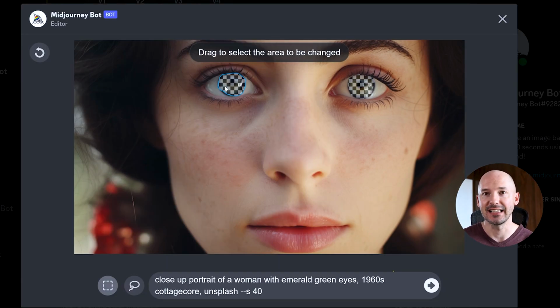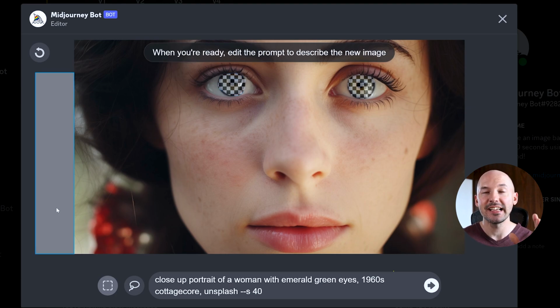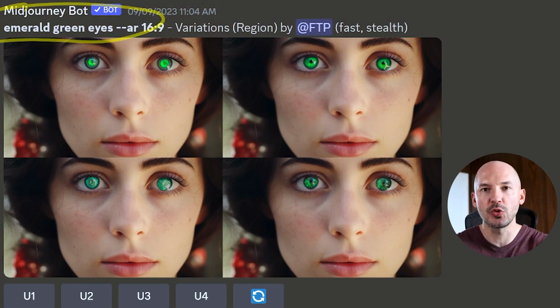First, I'll show you that I selected her pupils exactly. And if you try this and Midjourney tells you you didn't select a large enough area, here's what you can do. Simply select an area outside of the frame. It works perfectly.